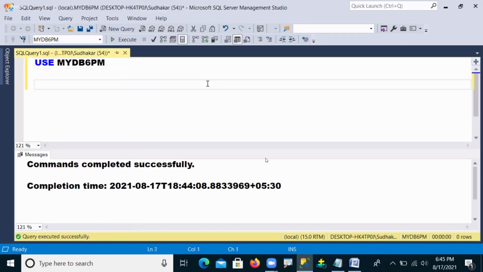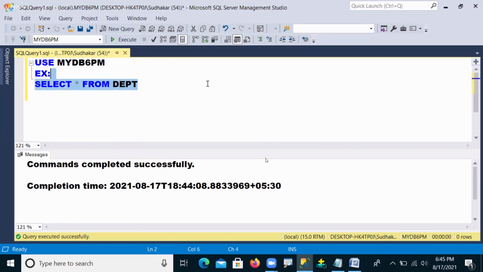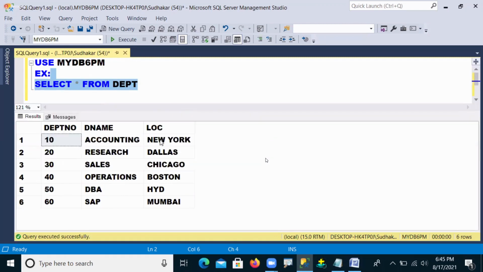One of my tables is, for example, select star from DAPT, which is one of my tables. This is your table information, etc. Suppose this is my original table name. Observe carefully: this is my original table name, and suppose this table name is a very big name.